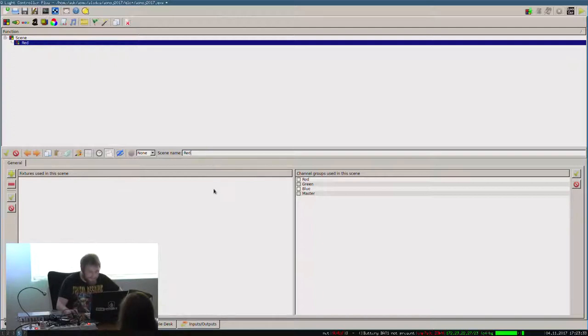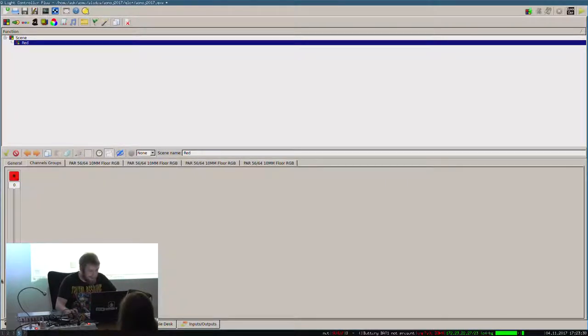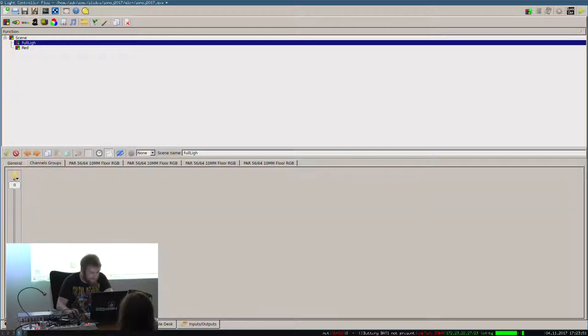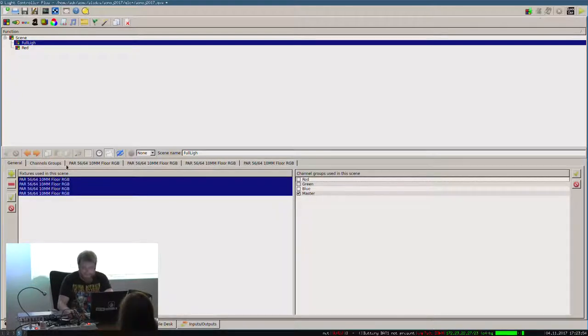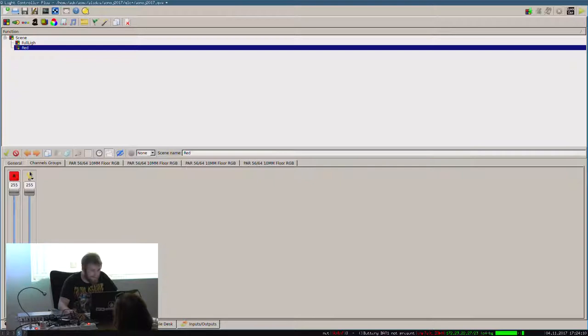So again, a red scene. There are channel groups, so I will just use red, and I will set red to full. You see, nothing shines, because I need to create another scene, which will be full light, master, channel groups, set it to full, and it still doesn't work, because I need to start these two scenes together, which cannot be done in this designing mode. So I will make a red scene with master dimmer full and nothing.